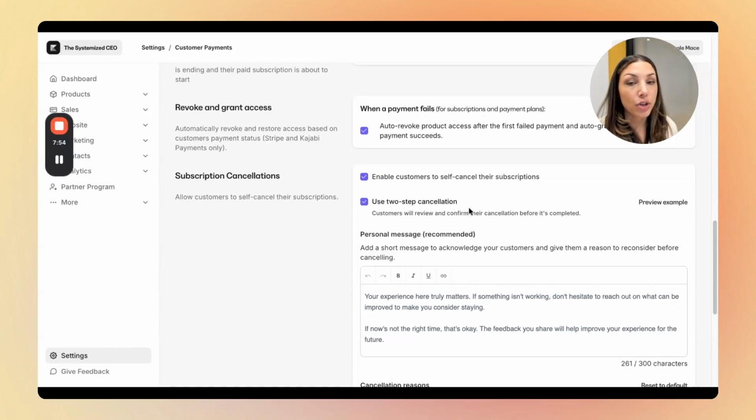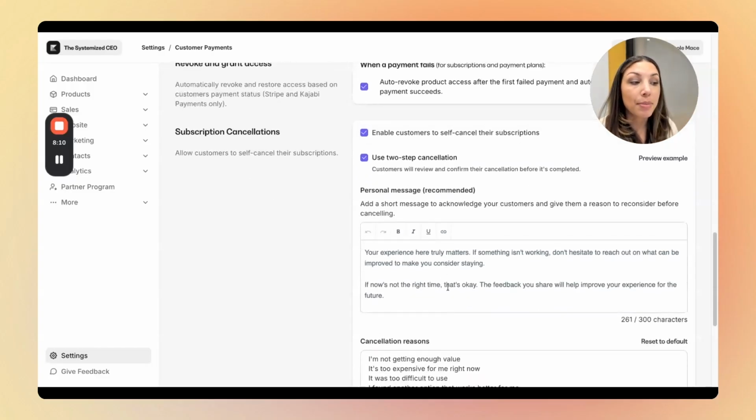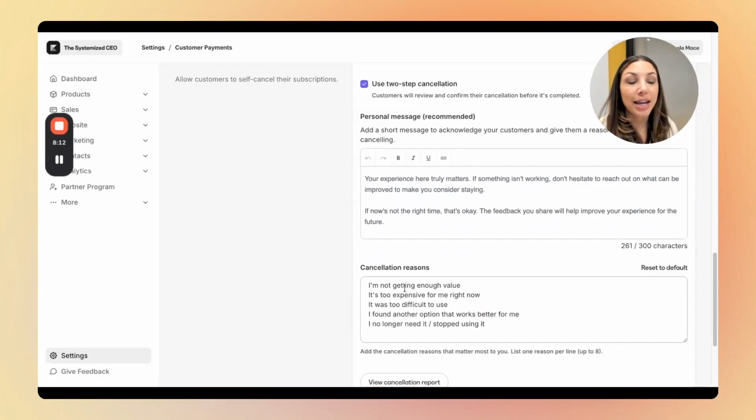Two-step cancellations. This is also really helpful, especially if you have a really high churn in your membership and you want to understand more about why people are leaving. The two-step, so instead of just saying end subscription, when they end subscription, the second step asks them a question. So here's the message. You can always update this message, and then they have cancellation reasons that they can select. Okay, so just more data for you and your team.